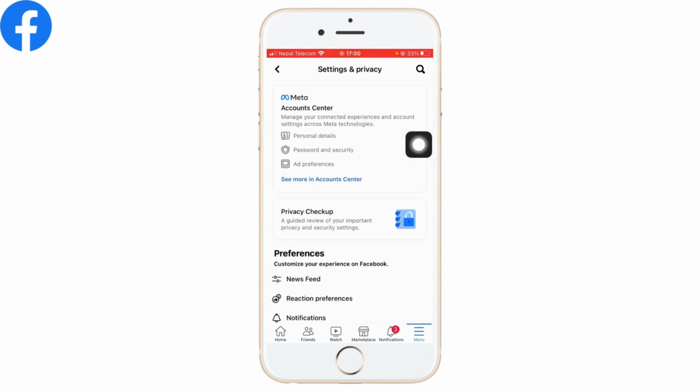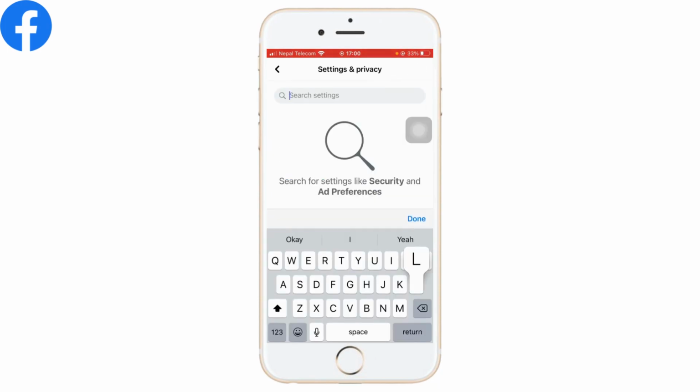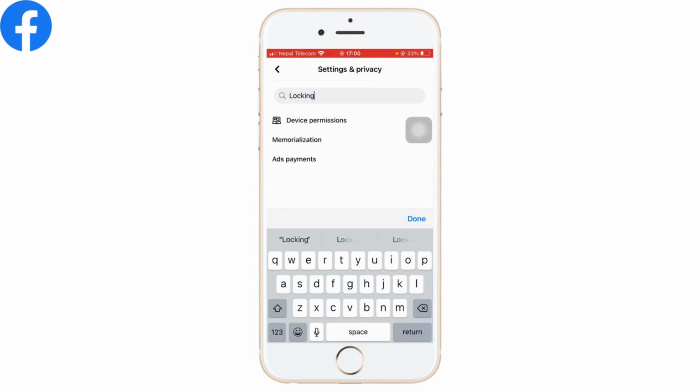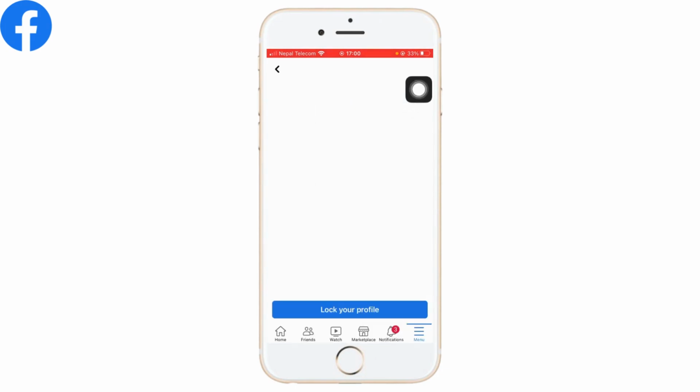Now at the top right corner of the screen, you should see the search icon. Click on the search icon and search for locking, right? And click on the first option right here, profile locking. And after you've done so, click on lock your profile, the blue option right here.